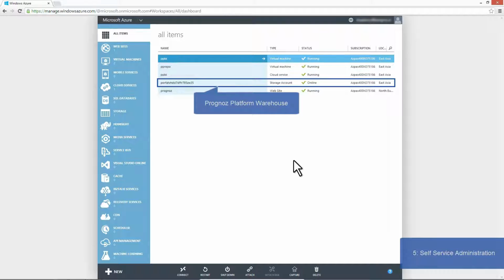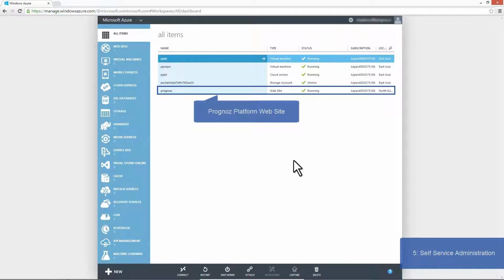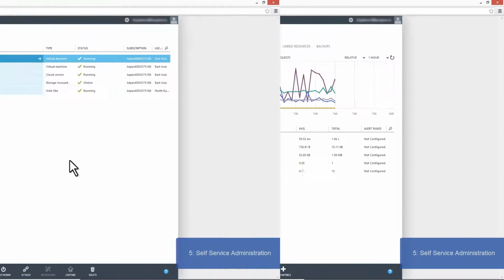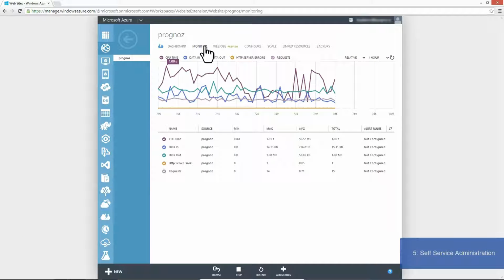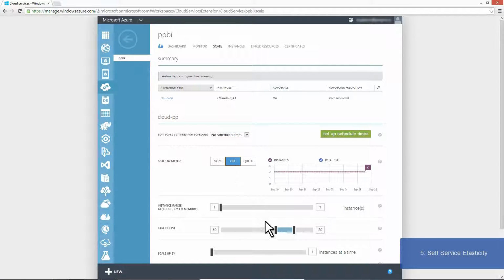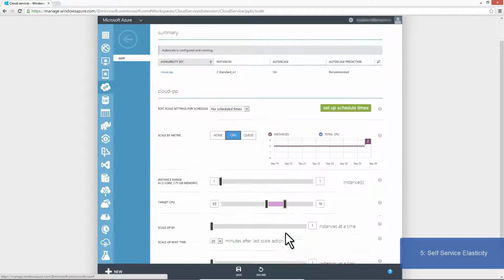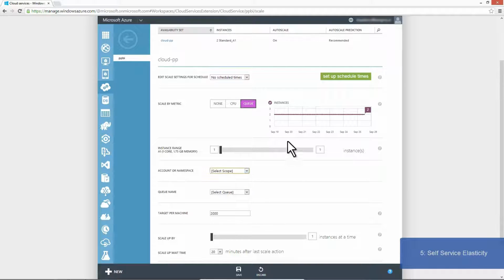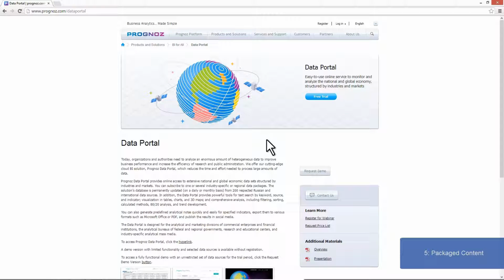The cloud architecture represents a set of virtual machines. You can connect to any of them using RDP or other similar software. To demonstrate the administration and scalability features of the cloud architecture, the Prognoz platform was deployed to the Microsoft Azure cloud. When a third-party cloud provider is utilized, we recommend that you use the provider's administration features.